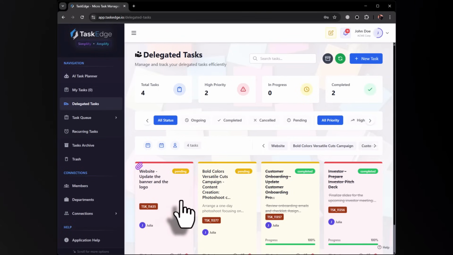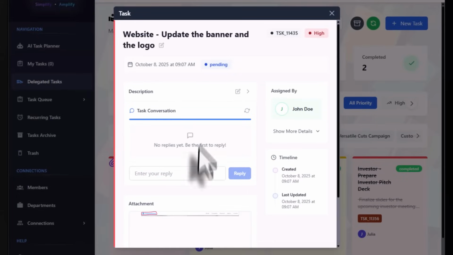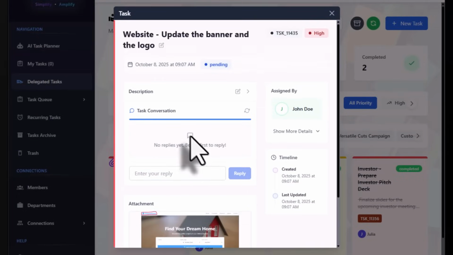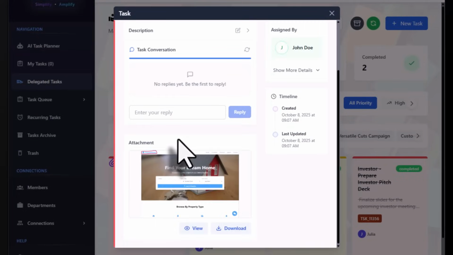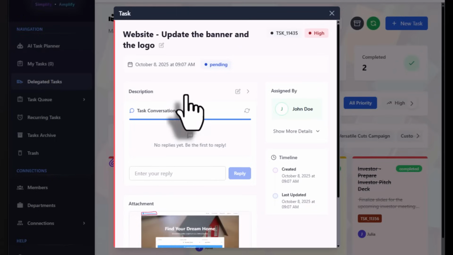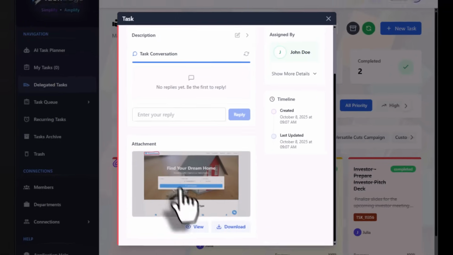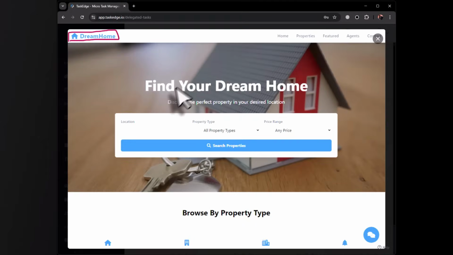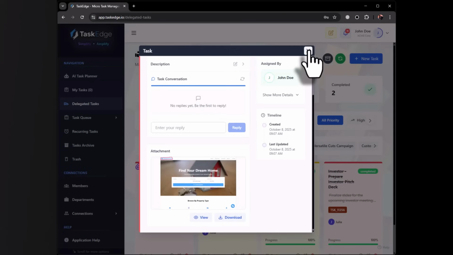This way you have delegated the task to your team member Julia, and then if she opens it, she will see what change needs to be done. If there is any description you have stated, it will be here, and in which part of the website the change needs to be done, that you can see from the screenshot, that the logo and the banner need to be updated.